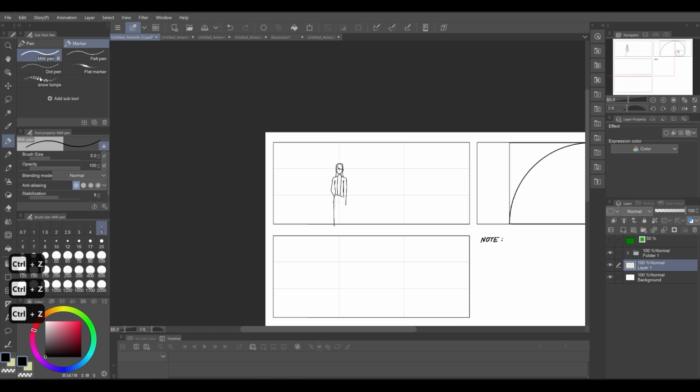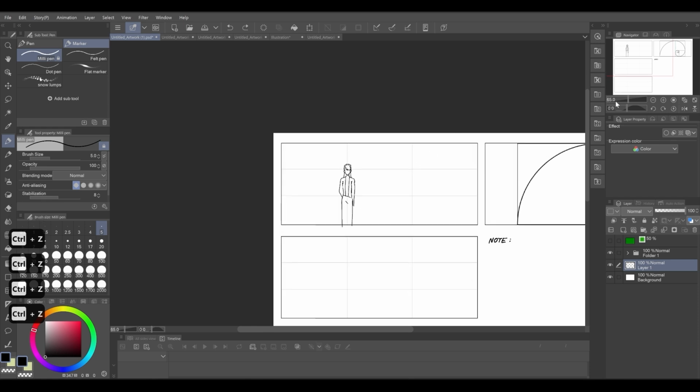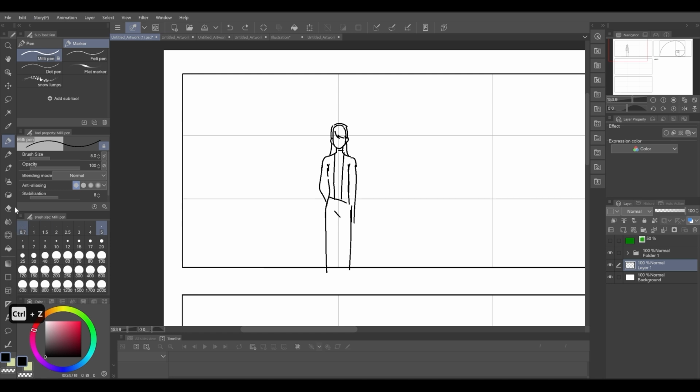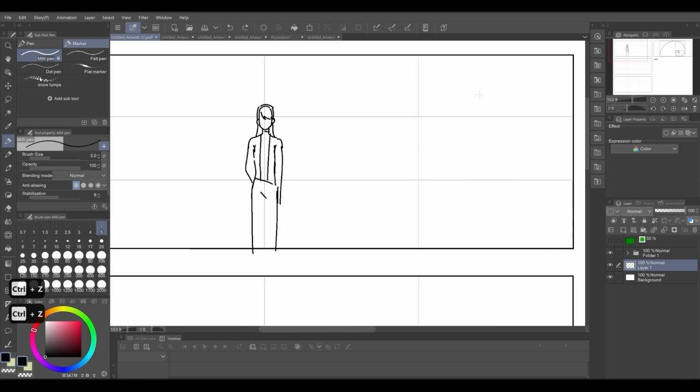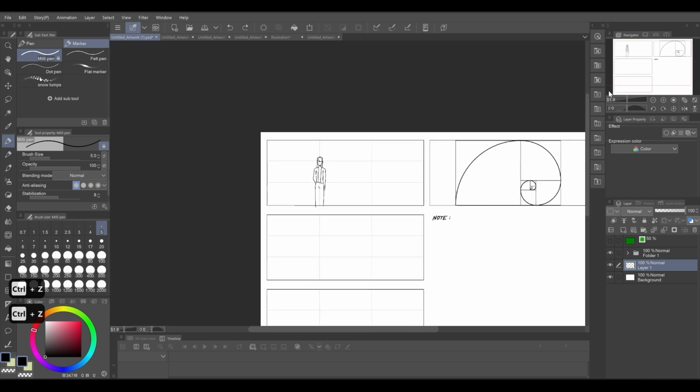I'm not going to draw a very detailed version. I just want to give you a general idea. So this is the most basic one that you can do. You can put anything in here at the intersection, let's say the focal points. And you can now put the backgrounds in.